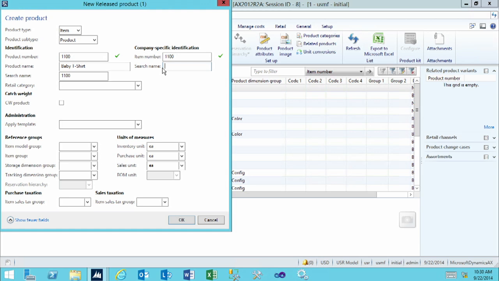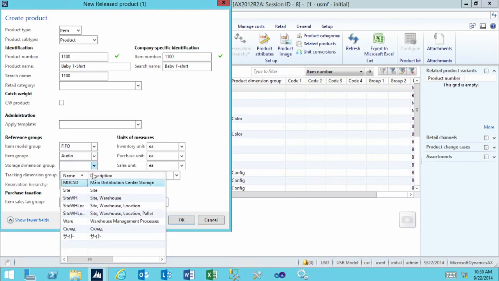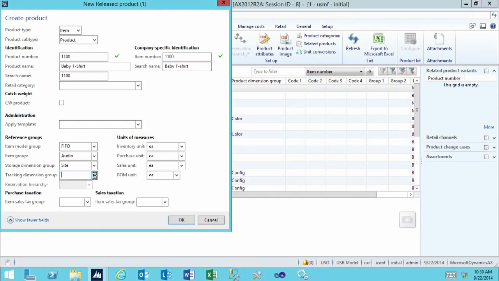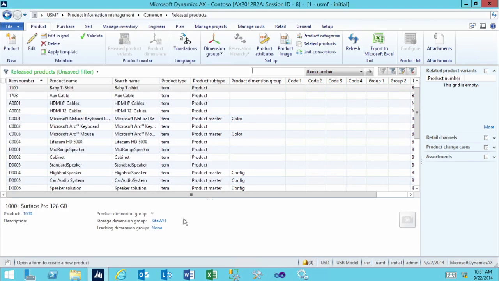I'm typing in a product name and a search name, so I'll be able to find this item easily later. On the lower half of the form, I'm going to select some values for the item model group, item group, and storage dimension groups. We'll discuss these in more detail later on. When you click OK, the product will be created and it appears in the list page.